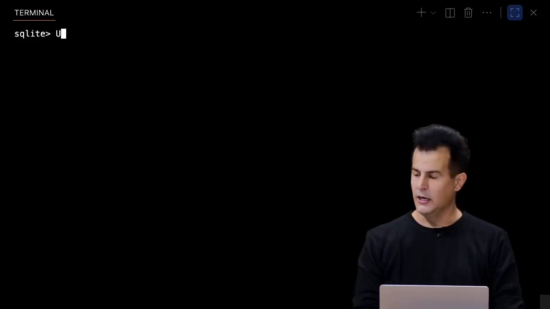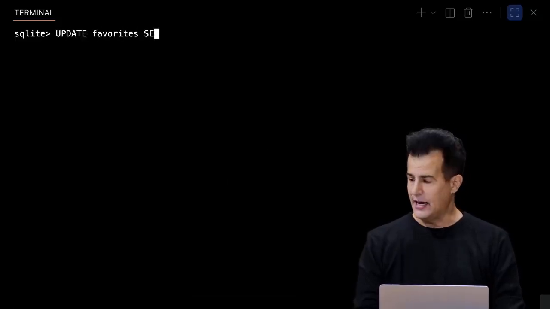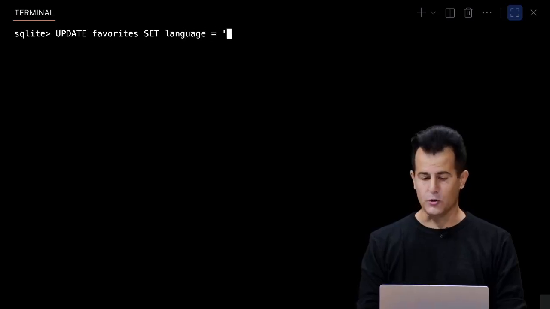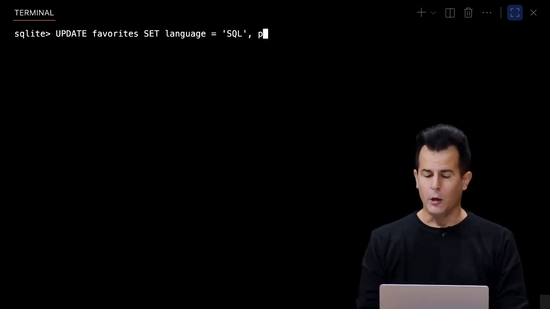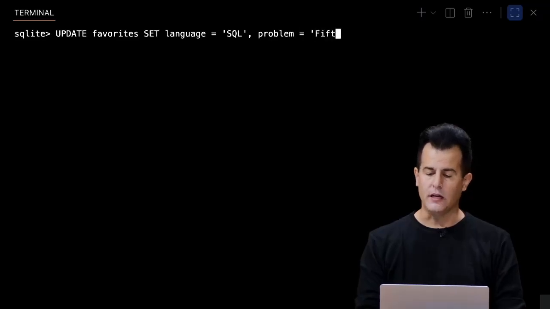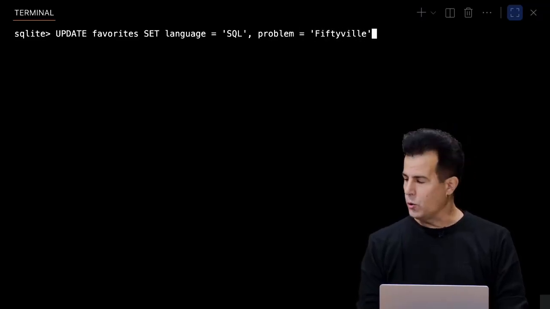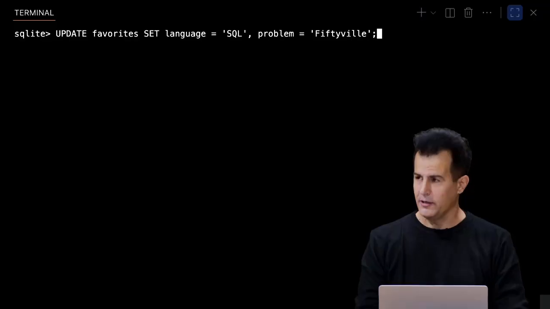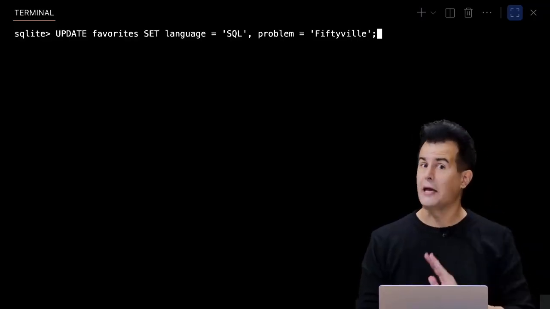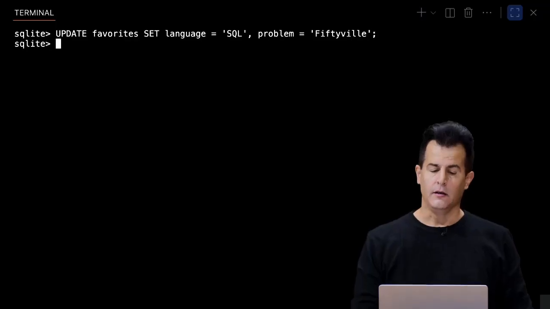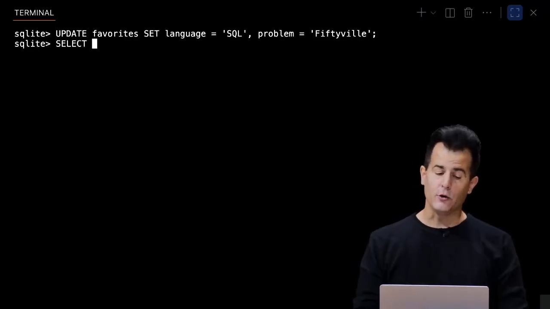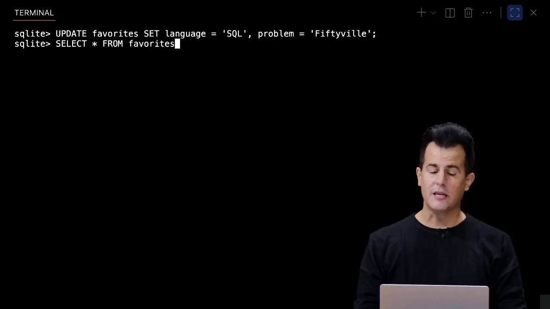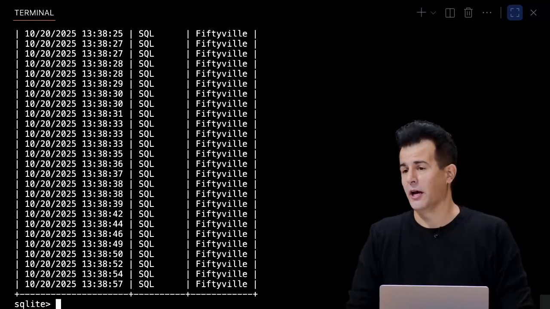I could do this. Update favorites, set language equal to SQL, comma, problem equal to 50vil, close quote, semicolon. And this is where, again, it can be dangerous. But in this case, I'm going to go ahead and hit enter without any predicate to filter this. Nothing bad seems to happen. But if I now do select star from favorites semicolon, all of you would seem to like 50vil.